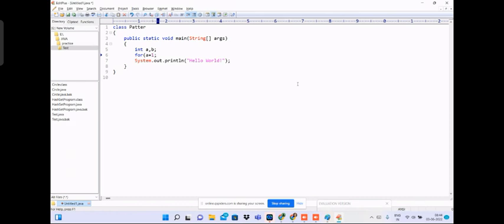Next part is the condition. What condition will I give? A less than or equal to 5. Why 5? Because we want the output in 5 rows. That is why we have taken 5. This is why I'm going slow for you to understand, because nested loop is a little difficult to understand.